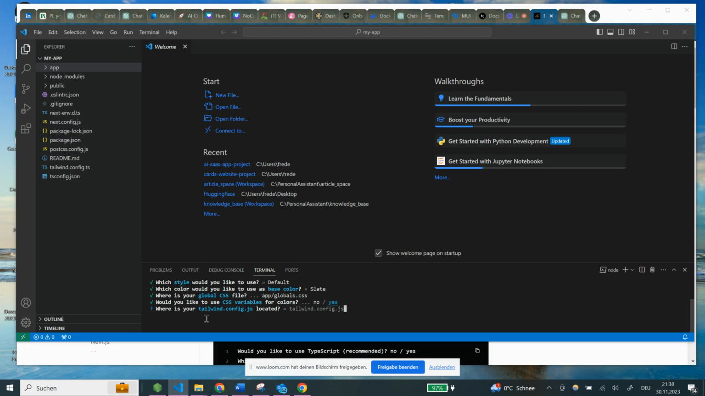It's asking us where is our Tailwind config. It's at the root folder named exactly like this, so press enter. Okay, so we press enter for that, and configure the import alias for components. This looks fine. I want it to look okay, so we leave this like that, and you can press enter for this. Okay.